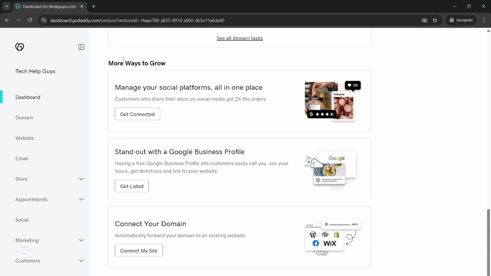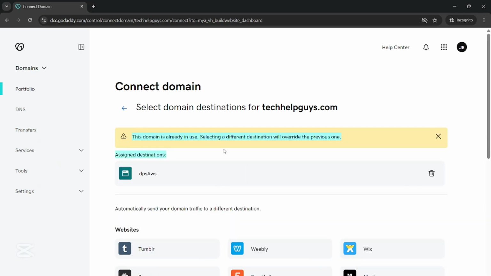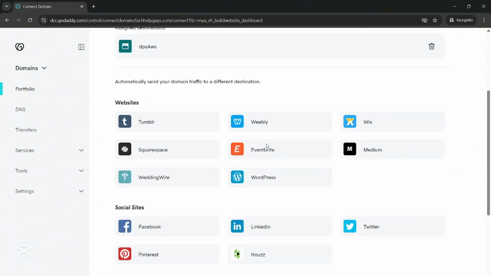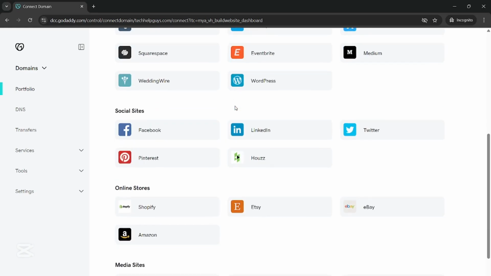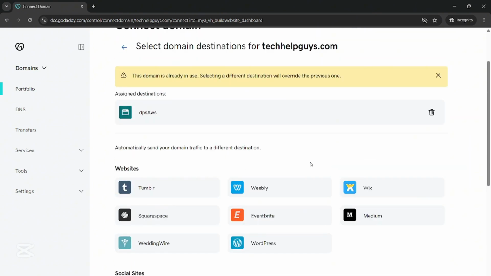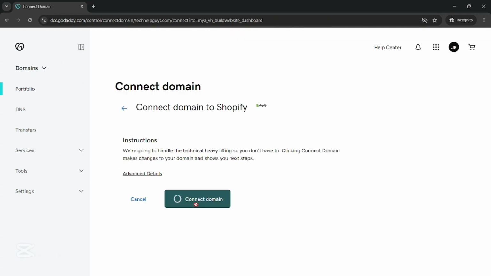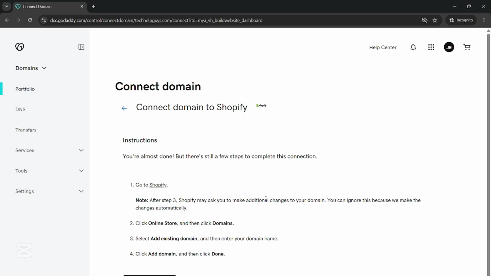You'll find more ways to grow, and under here you'll see connect your domain. As you can see, they have the Shopify logo already. So click on connect my site. So automatically send your domain. So scroll down, and here we can find Shopify right here on online stores. So you just click on connect domain.